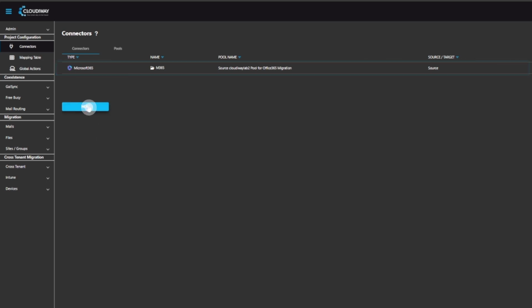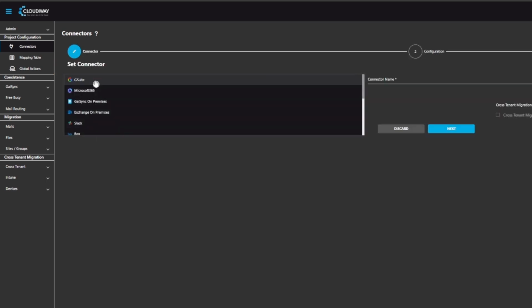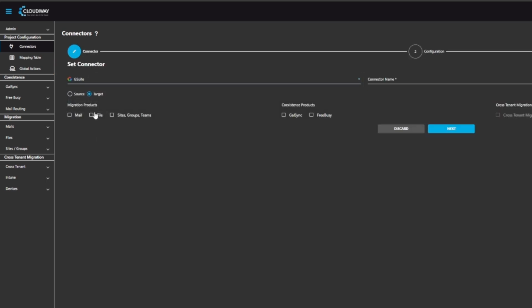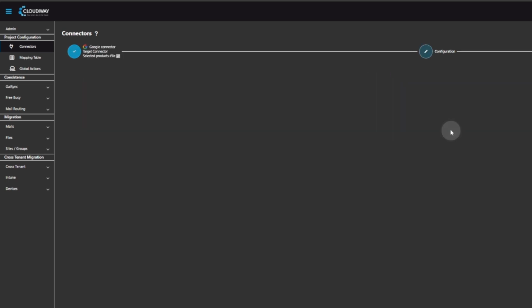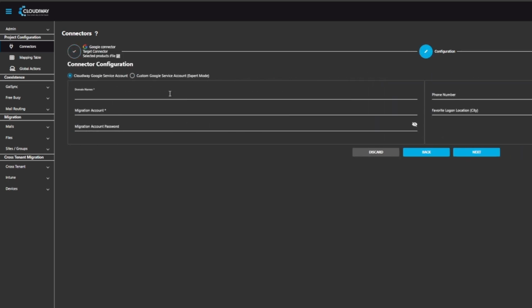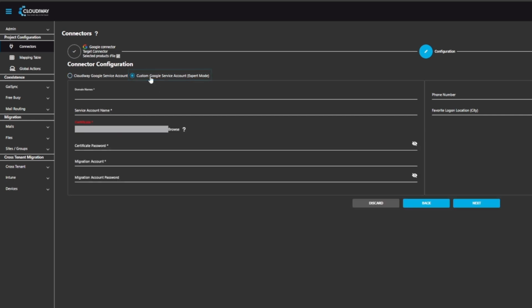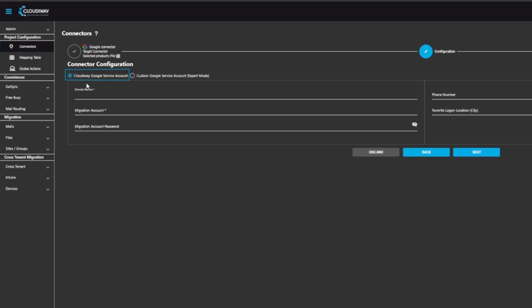Now let's create the Google Workspace connector. Click on Create a Google Workspace connector. For this tutorial, we are going to use the Cloudiway service account. You can use the expert mode if you want to create your own service account. For simplicity, we're not going to use the expert mode in this video. However, more details are available in the user guide.